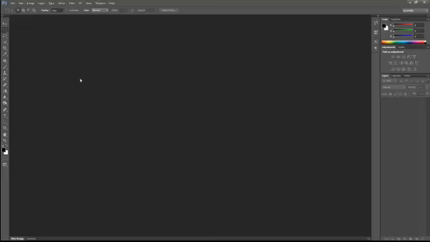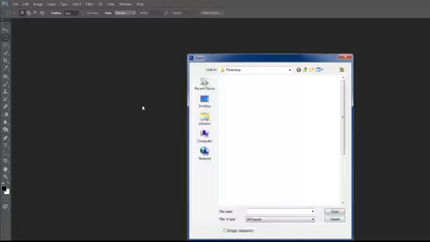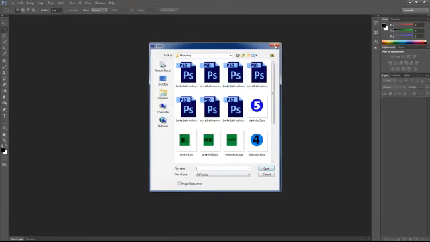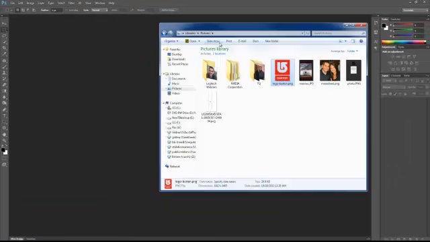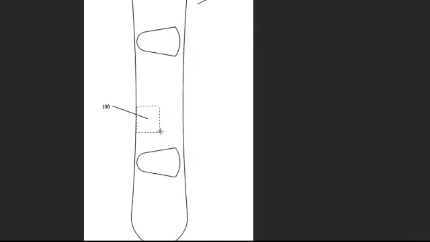There's a couple different ways that you can bring items into Photoshop. You can go to File, Open, and it's going to ask you what item you would like. You can do it this way, or you can simply have your documents open and click and drag in. So right there we've just dragged in a template of a snowboard, and this is what we're going to work with. There's a design already on here that I'll just get rid of so that we're not distracted by that.